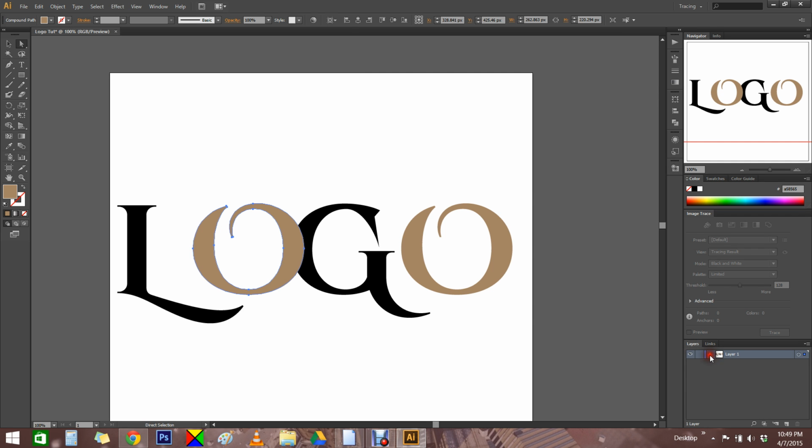If you click on this arrow, you'll notice this is where all of our layers are. So if we needed to select something through our layer panel, we could do it by clicking these circles here.